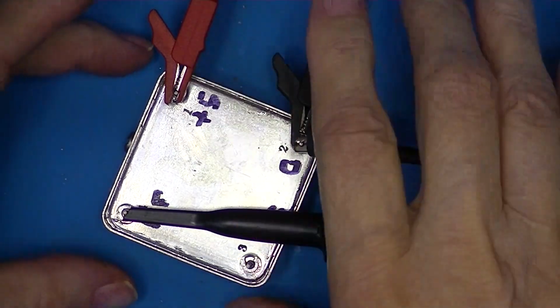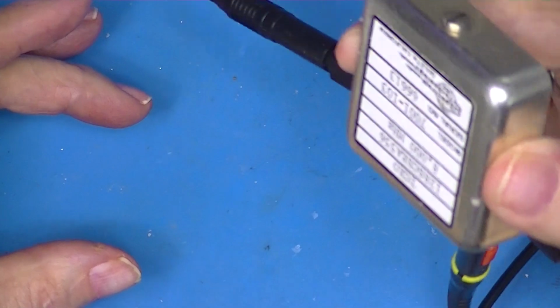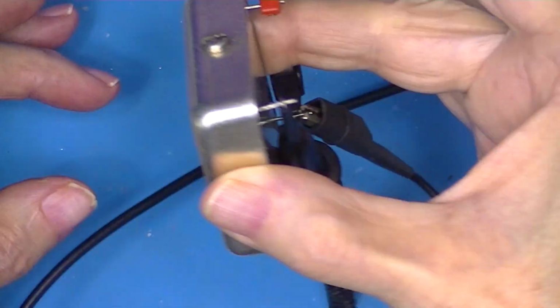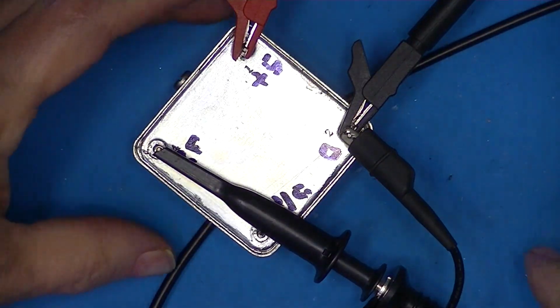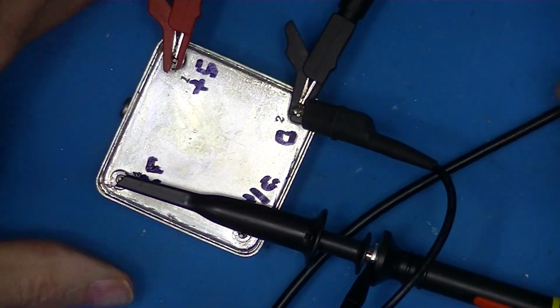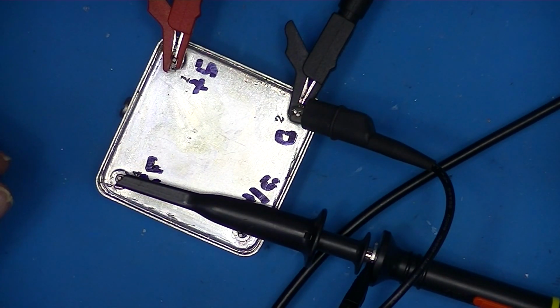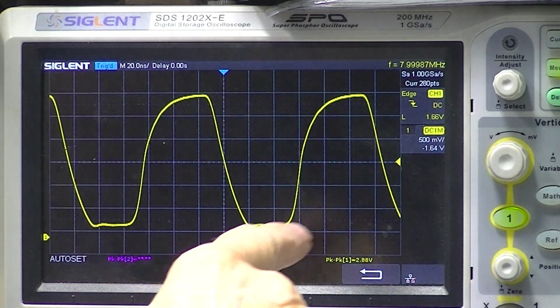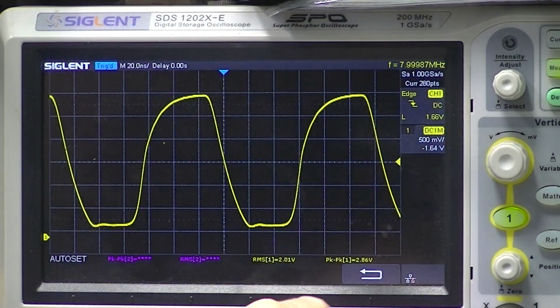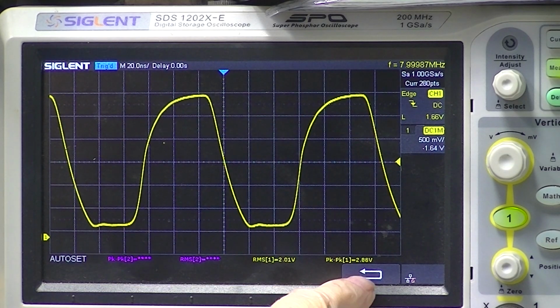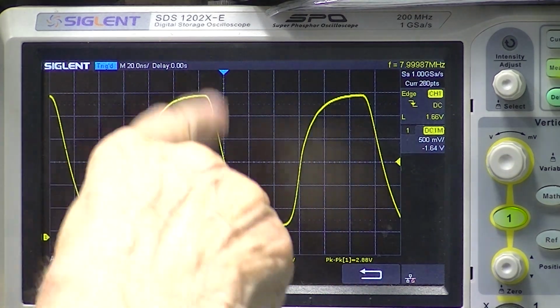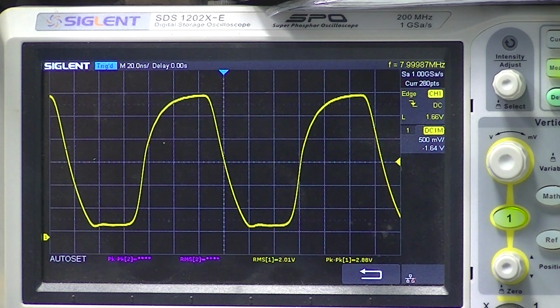I've hooked this TCXO up dead bug fashion. And I'm looking at the trace on the oscilloscope. It's not quite 8 megahertz, but it is about 2.9 peak to peak. So I think I'm going to couple that, that is to say this signal, to pin 21 of the device.